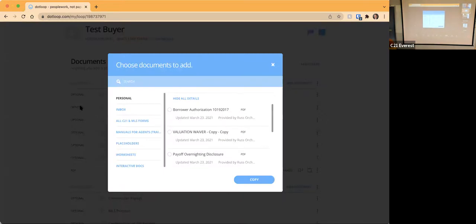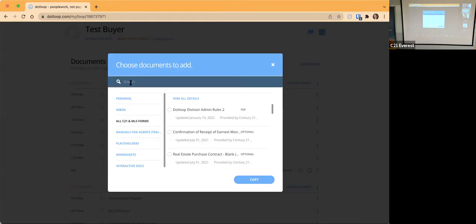When I click on templates, it brings up the templates that I showed you earlier, which has your personal, the inbox, and then all C21 and MLS forms. So I want to go to all C21 and MLS forms. This now has all of the forms in here. Usually what I recommend is just start to type in what you're looking for. And we have put those to where they're coded to where you can type exclusive. And you can see every time I start to type, it's narrowing it down.